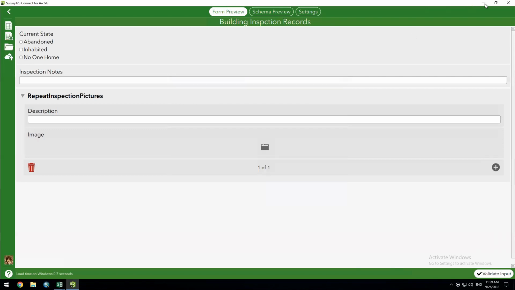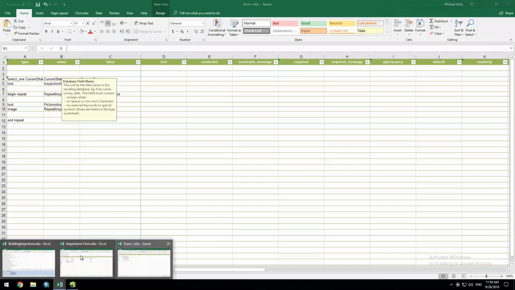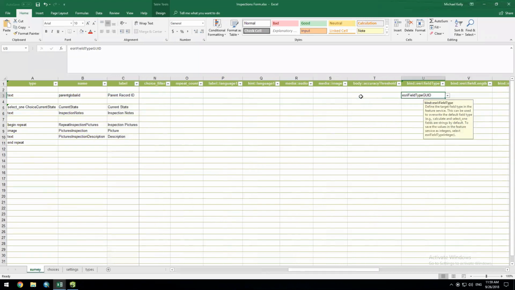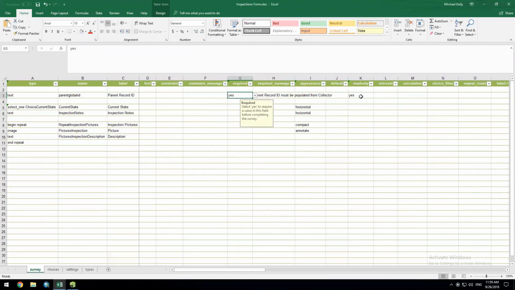Now the other thing that you have to do here is add in a parent global ID field. If we look at the one that I actually created, I've added in a parent global ID field. I've used the parent global ID field name, and if we look over here, I've bound it as a GeoID field type. And then there's a few other things I've marked as required so that you can submit the form without having that parent record ID. And I've marked it as read only because you don't want people to be able to populate it. It's not something that you'd ever populate yourself.